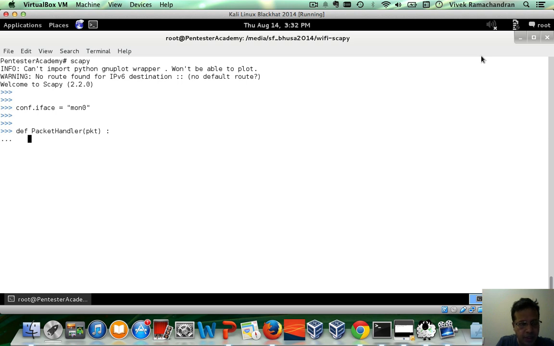Remember, Python is a language where indentation is important. I'm using 3 spaces right now as indentation. Now within this we can do a print packet.summary and then return. Now we can have our sniff call and sniff, let's say, 10 packets.